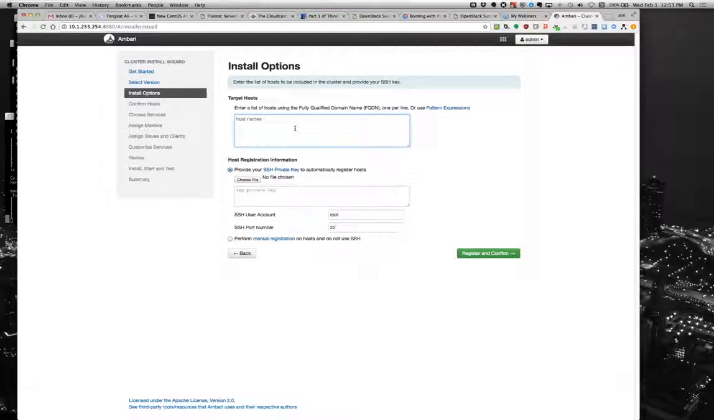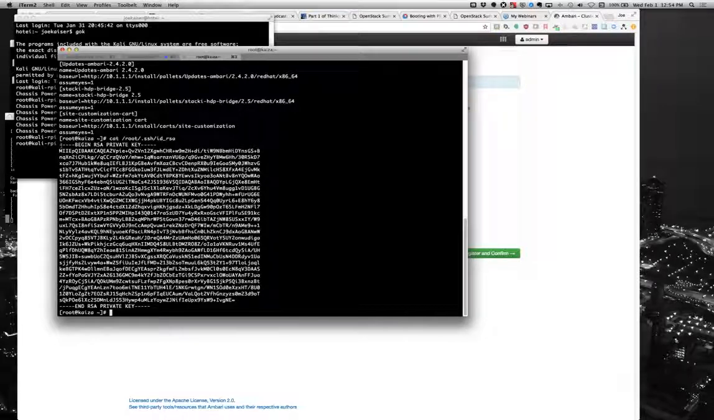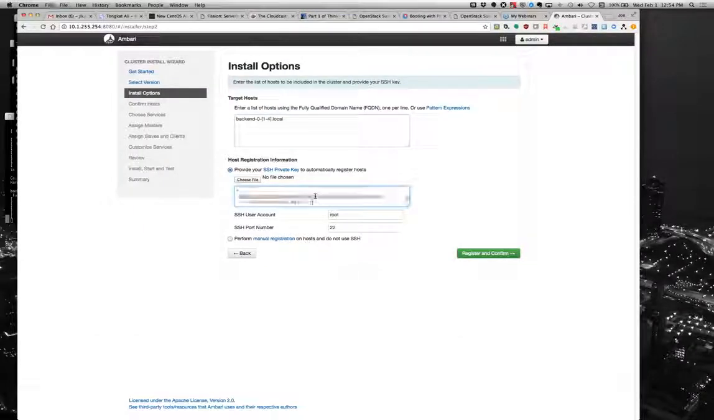But at this point, it's not clear to me what the response from the community will be to go that far. So we're going to do backend 0, 1 through 4 as our list of hosts. We need to provide the private SSH key, and it's in /root, and we're going to copy that and paste that in.